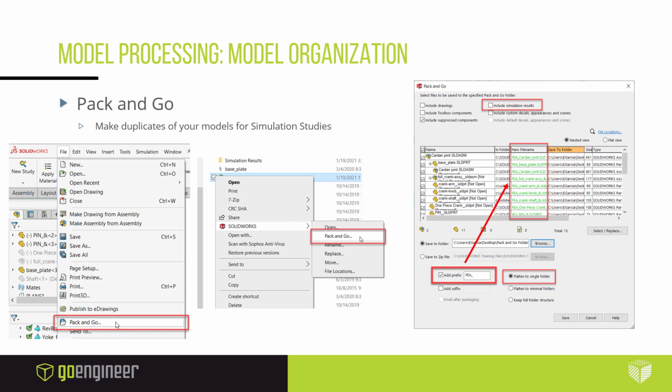Once I have my separate Pack and Go for the model, I can then make sure that I close all other original files and then begin to defeature, delete, and start my process for my model preparation for my simulation analysis.